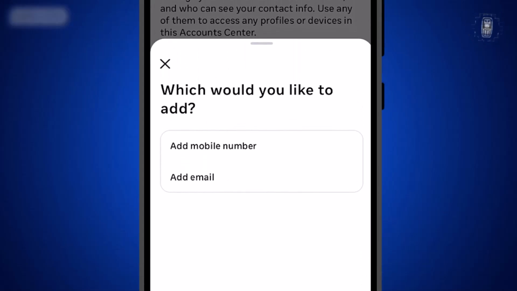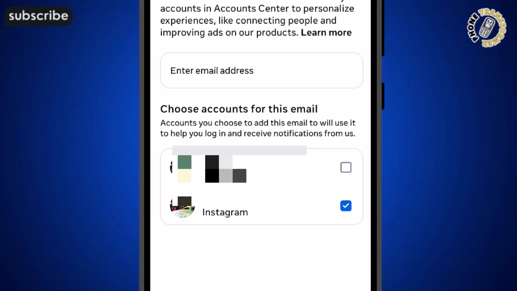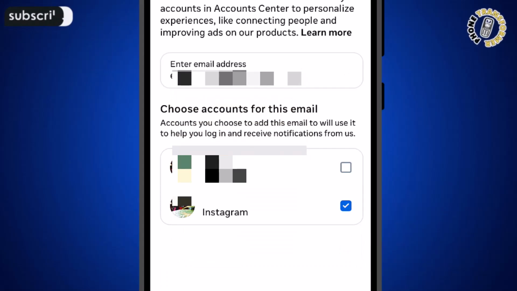Step 8. Select Add Email. This tells Instagram that you want to add or replace an email address on your account. Step 9. Enter your new email address in the Enter Email Address box. Make sure you type it correctly because this email will be used for security and notifications.